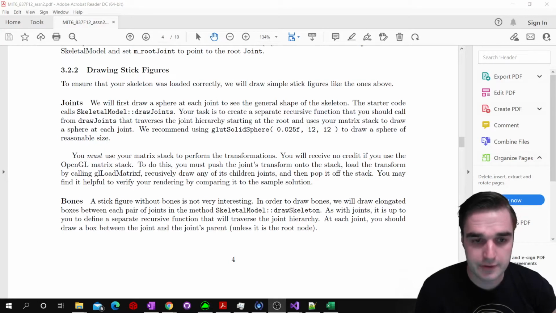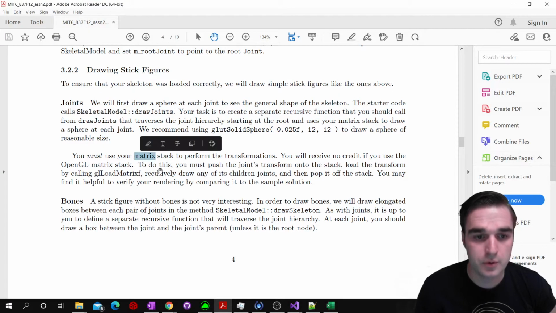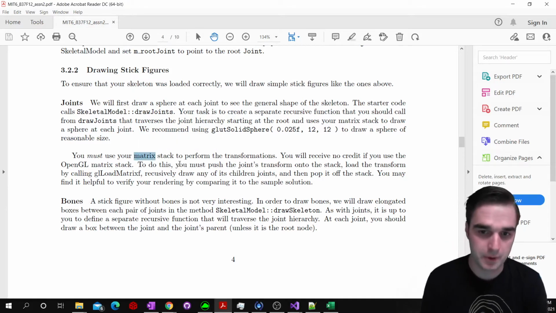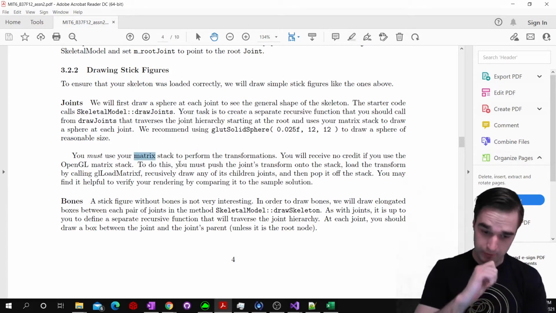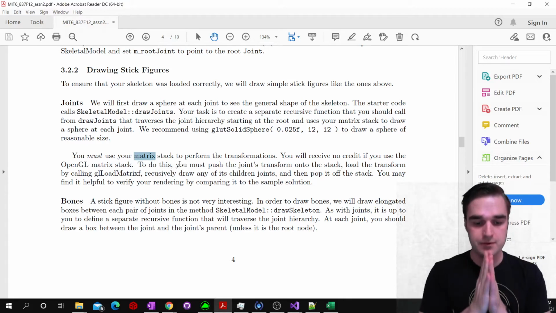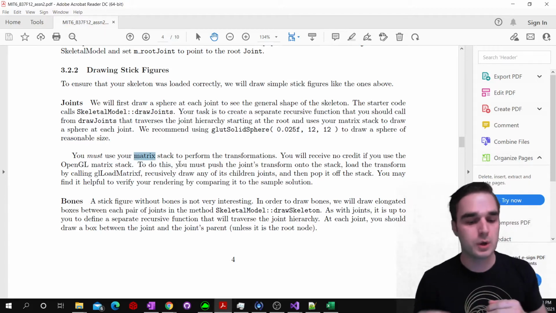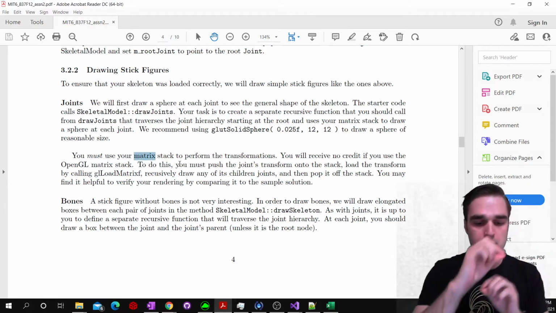All right, so let's keep going and let's do the drawing of the joints. So some stipulations here. You must use your own matrix stack, which we have the code completed for, to perform the transformations. We have just went over how we can work with this matrix stack to move spheres around.